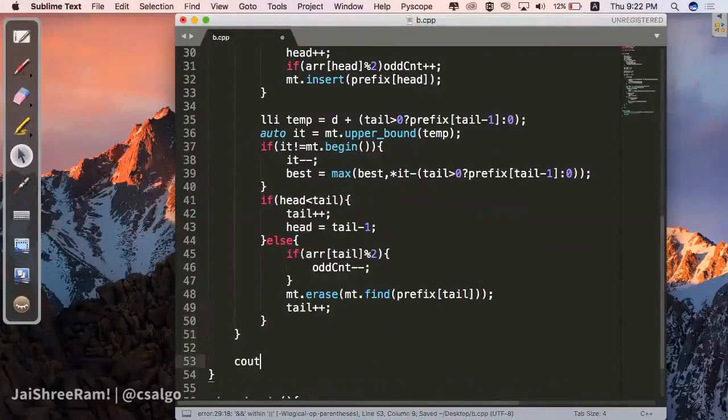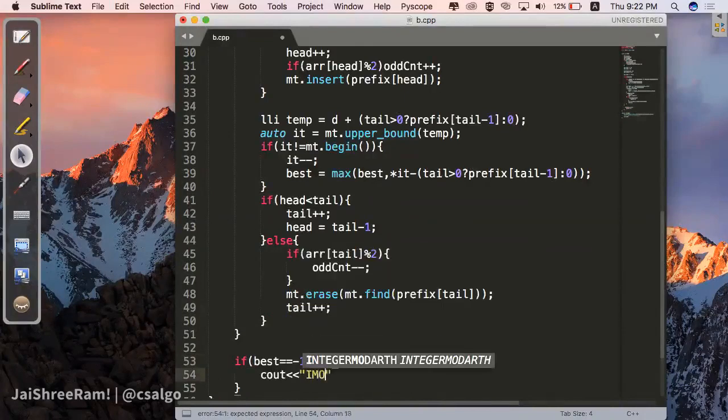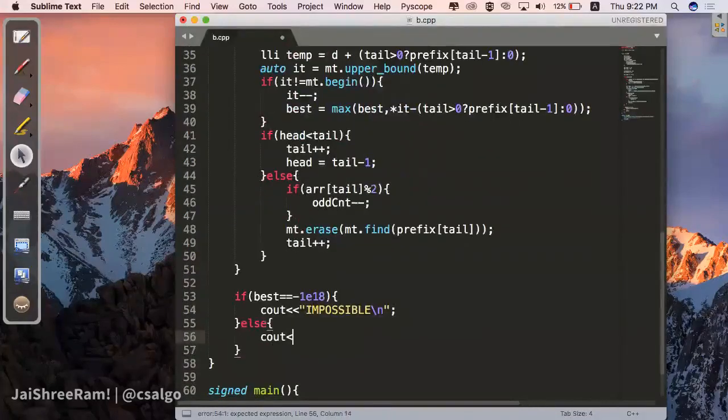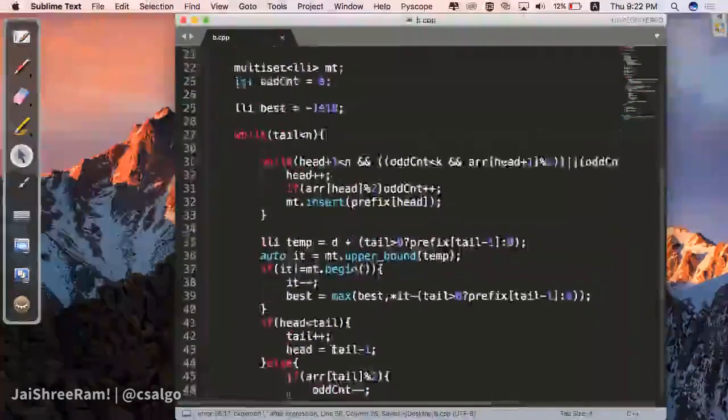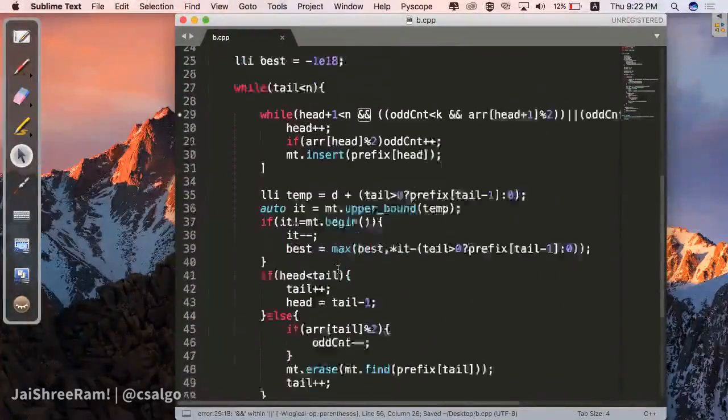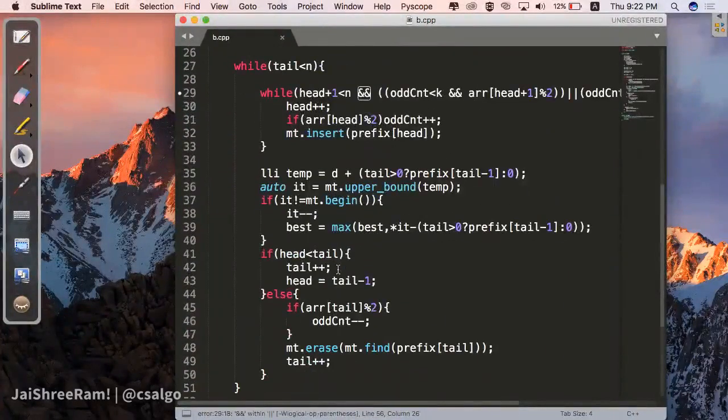And then if best is equal to minus 1e18, then there is no solution, it's impossible, right? There is no such subarray. Or else you print best, whatever the best value that you created. Something like this. So is this part clear? This is the main part. Any doubts on this one?